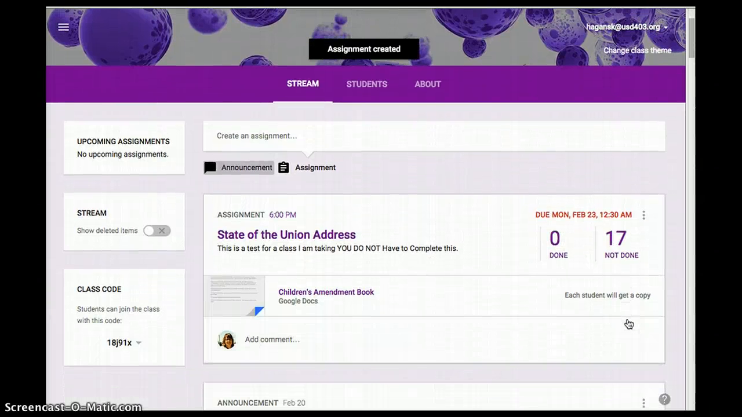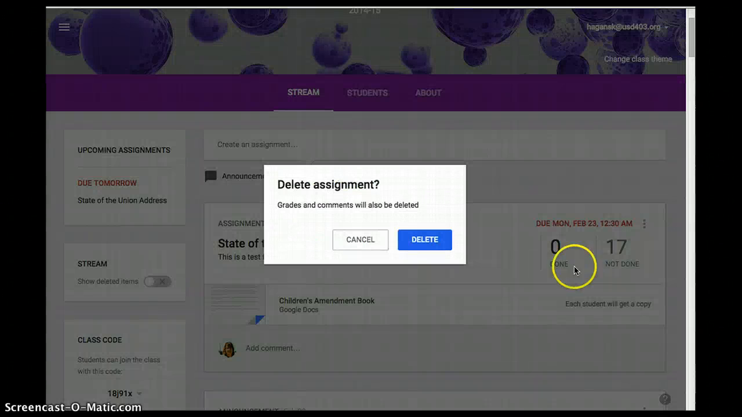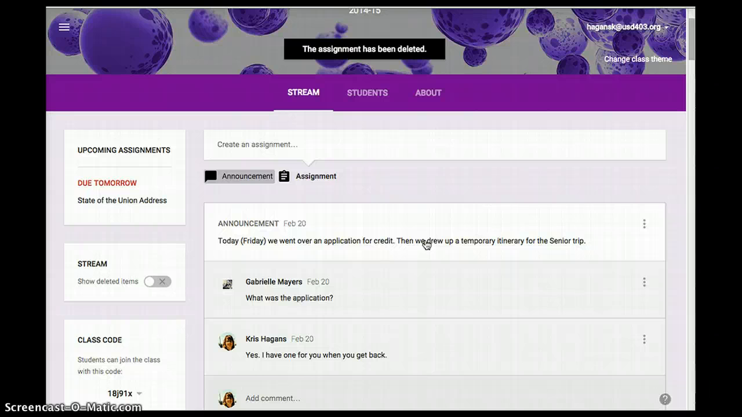All right, so let's say I didn't mean to do that. I made a mistake. Real simple. Come in. You can either edit it or you can delete it. And it's going to ask you, hey, are you sure? Is this really what you want to do? Well, of course. And so there you see it's gone.